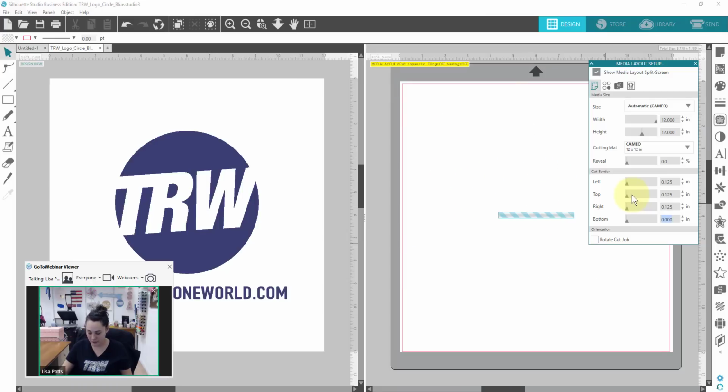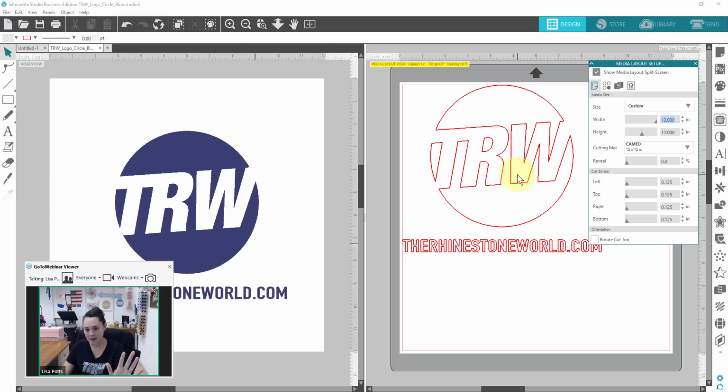0.125, 0.125. So now I have a nice border around it. I don't have to worry about it. It's processing. And so we're all set with that. So now we know that our design is going to go right in there and we're all set over here.